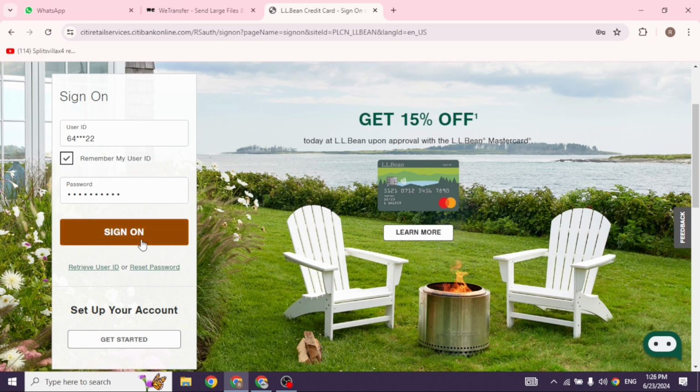Likewise, if you haven't registered for your account yet, click on the option of get started and go through the process. Well, this way you can easily log into your L.L.Bean credit card account online.